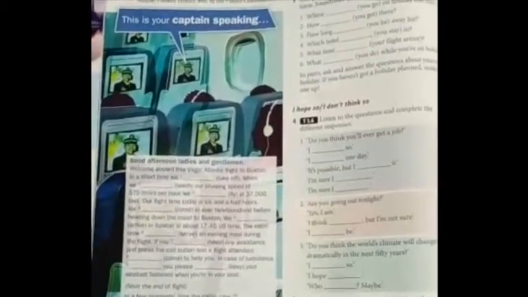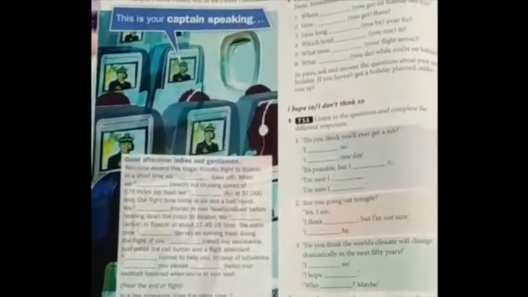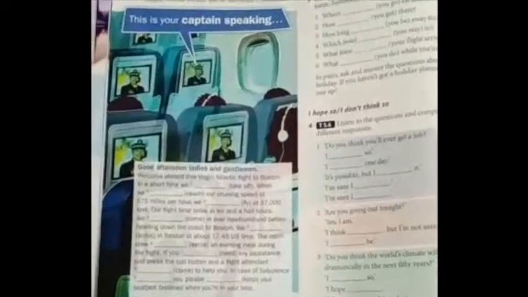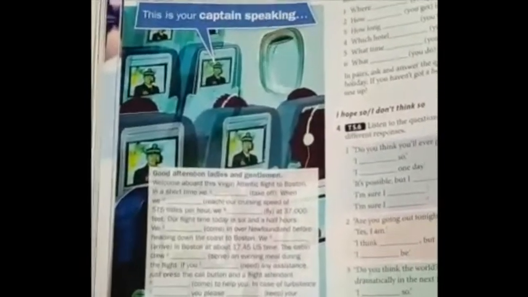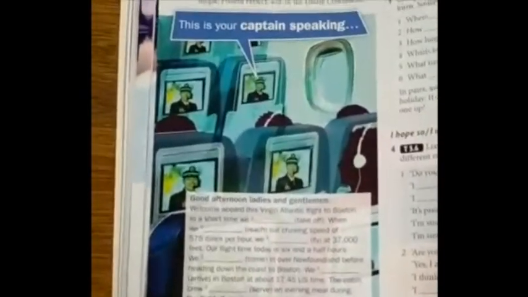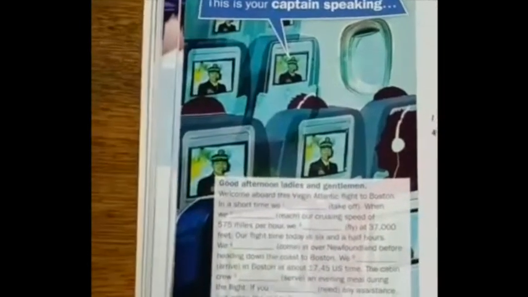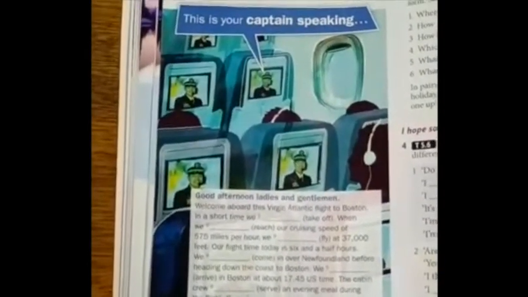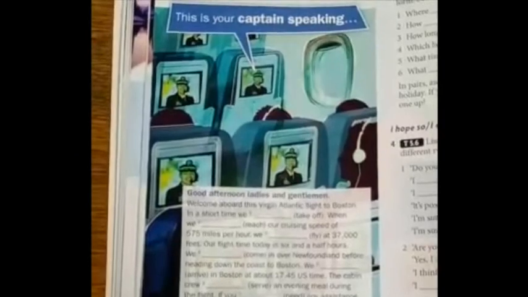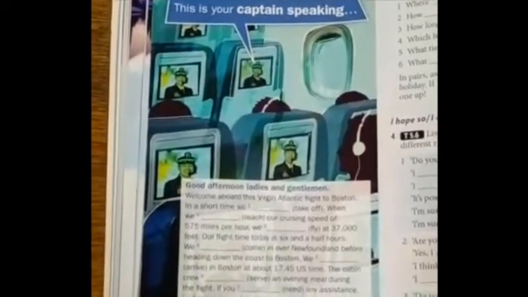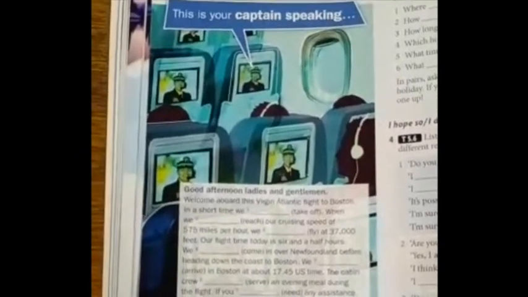Now, turn to page 40. Here, you need to look at the scene, and I'm sure everyone knows that it is on a plane. You are required to put the correct verbs in the bracket. Try to use present simple, present perfect, will, or future continuous.